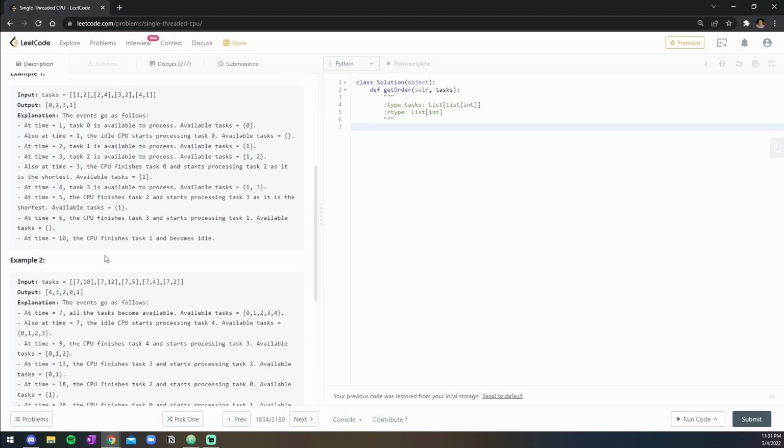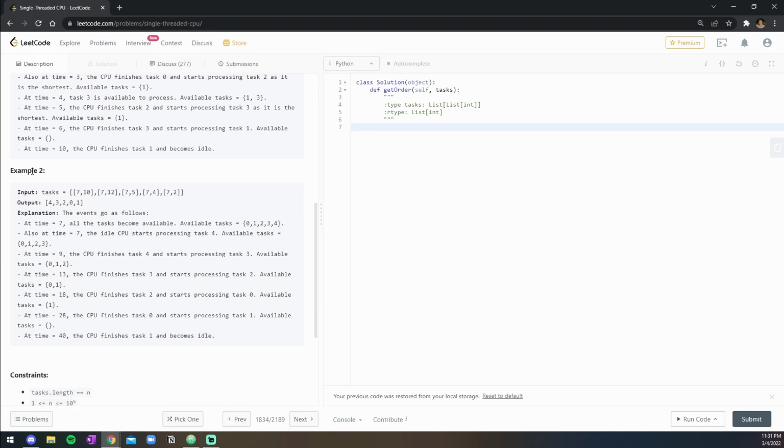Okay, that makes sense. Just running through the next example, tasks is equal to this list right here. Output is 4, 3, 2, 0, and 1. The events go as follows. At time equal to 7, all the tasks become available. Available tasks is equal to 0, 1, 2, 3, and 4. Right, because at t equal to 7, all of these enqueue times are the same. Also at time equal to 7, the idle CPU starts processing task 4. That's because it has the shortest processing time, which is 2.